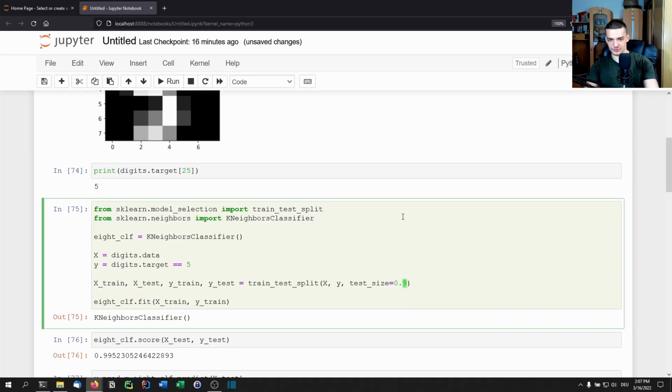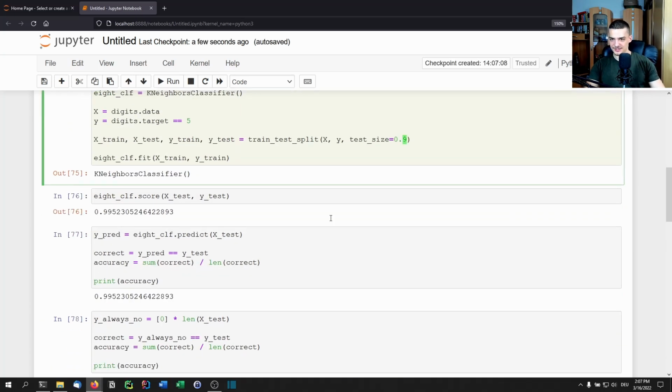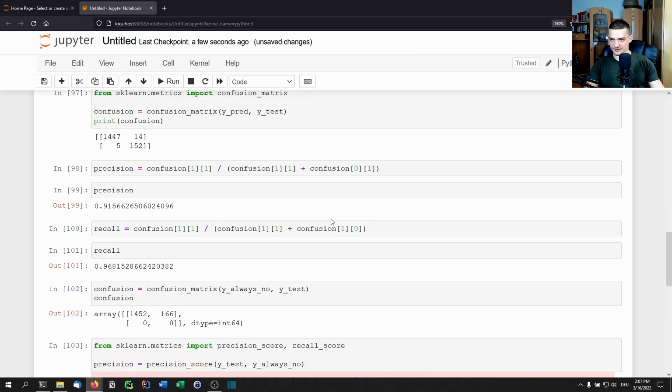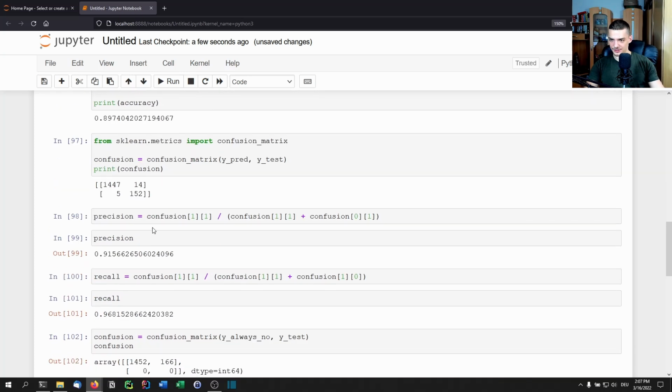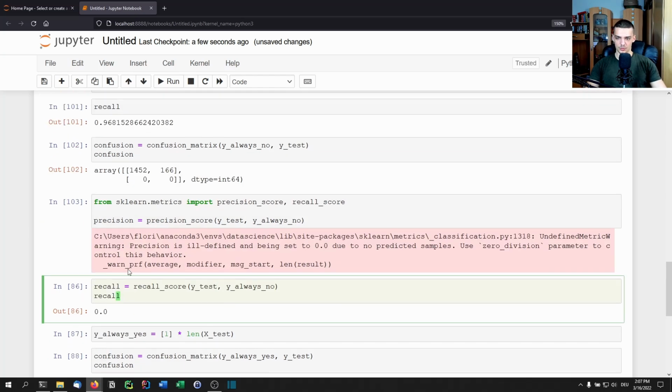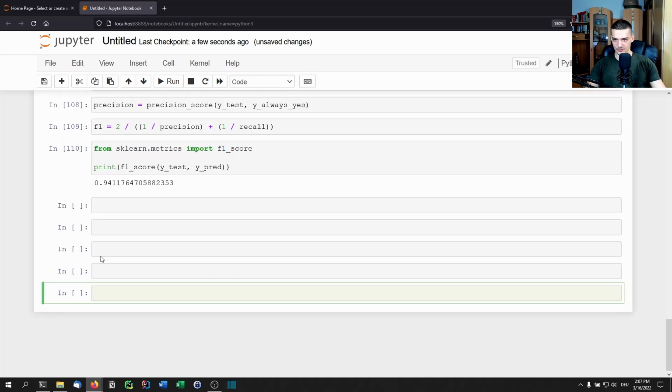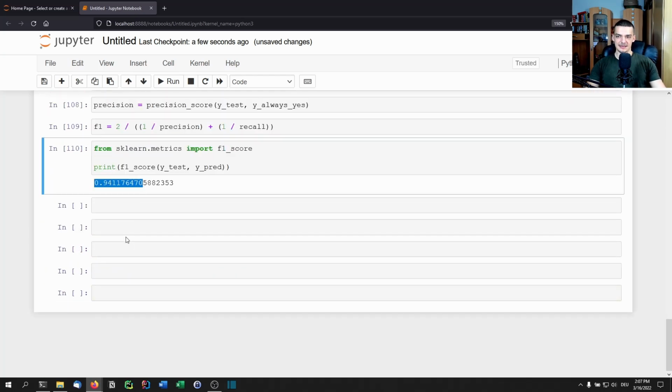So let's change this one more time to 90% and see if we end up with different values here. There you go. Now we have a different precision and recall. So we have a precision of 91%, which means that when we say it's a 5, in 91% of the cases it is a 5. And when we see a 5, 96% of the time we recognize that it's a 5. So they're different, but they're both quite good. So we can see that the F1 score is 94%.